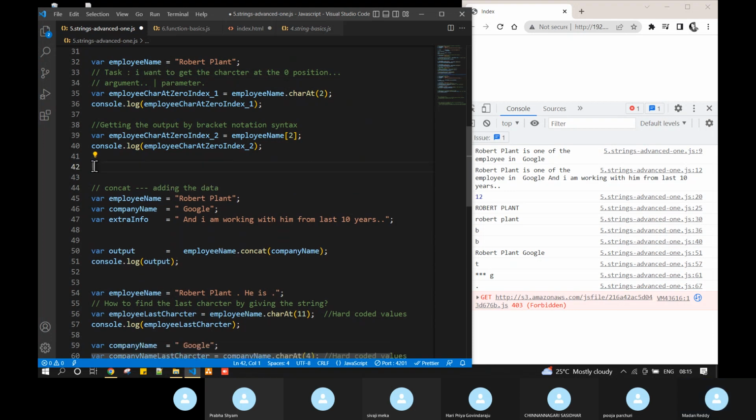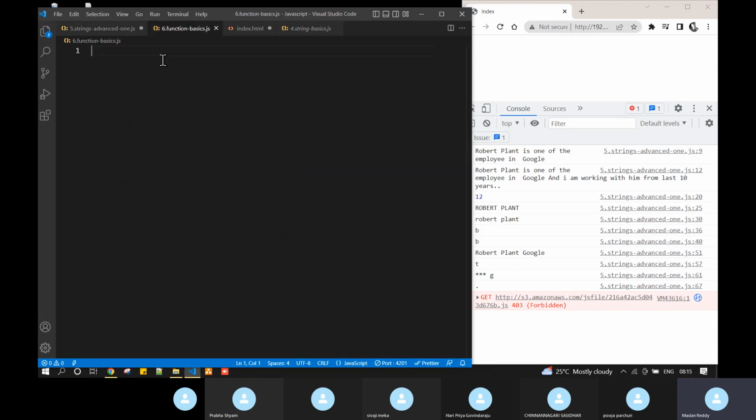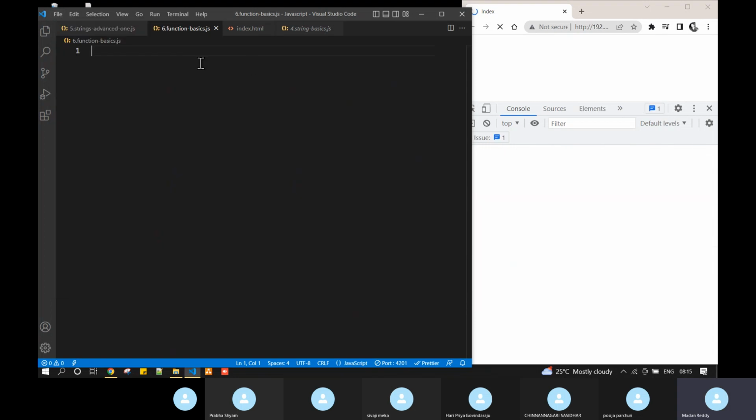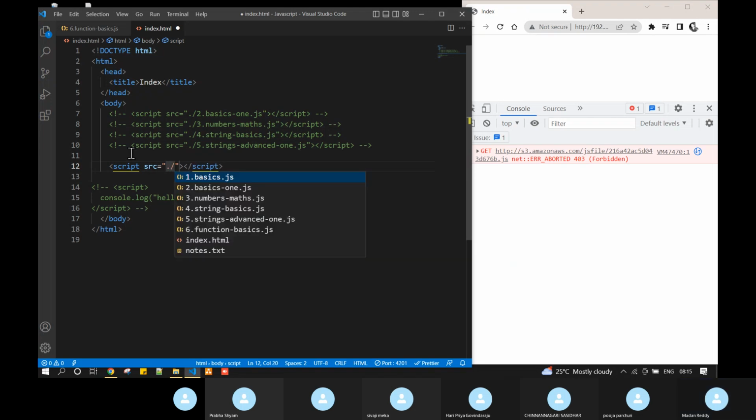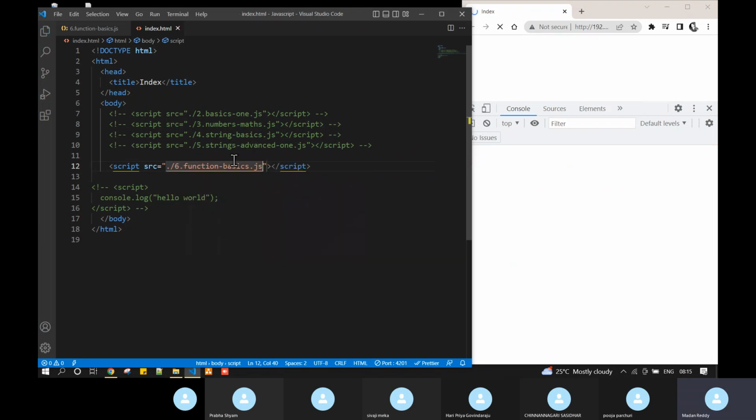Okay, so now back to the function. Basics of the function. Let me save all here. Let me close this one also, and close this index.html. Let me give the reference of the script, the source file, function basics.